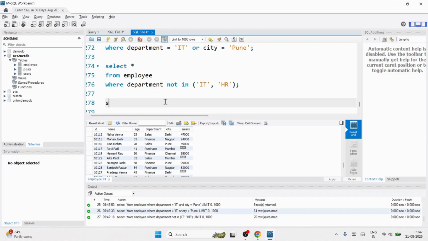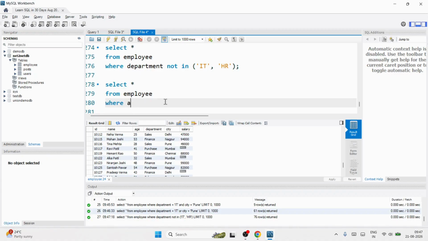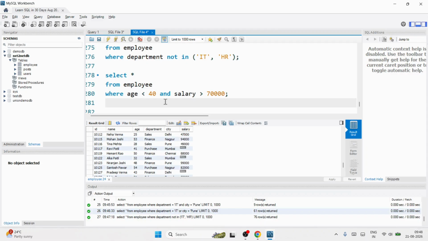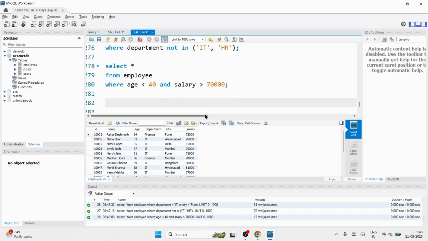Like I want all the employees whose age is less than 40 and still their salary is more than 70,000. Get it? Can I write like this? See, around 17 employees are coming. These are the 17 employees whose age is less than 40 and their salary is more than 70,000. So accordingly, you should be able to build the condition, guys. Okay?